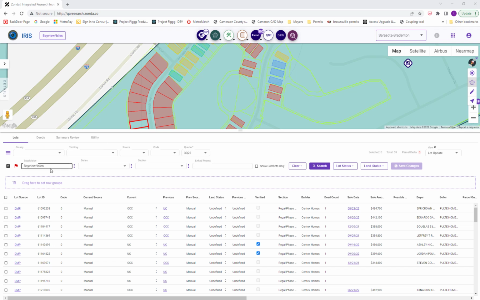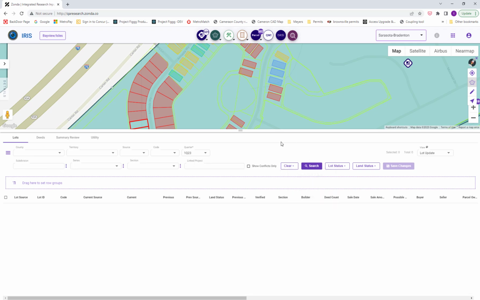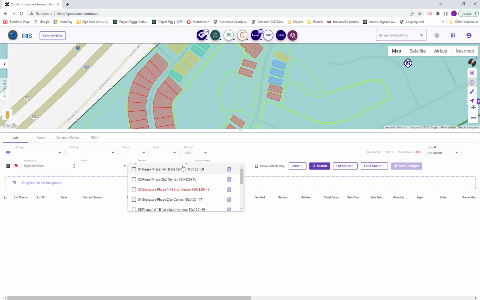Also up in the header, we have the ability, I'll just go ahead and clear this out, to search just for a single subdivision from right within Luna. So if I want to bring up the lots again for Bayview Isles, if I hit search, it'll go and retrieve all 499 lots again, or I can just select a single section from the drop-down. So what we have listed here are all of the active and future sections or phases associated with this subdivision.